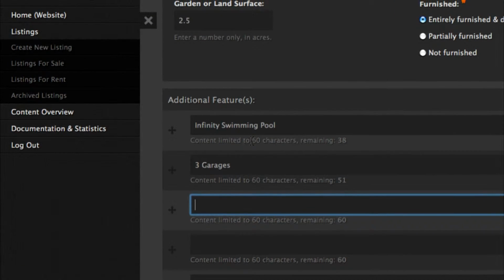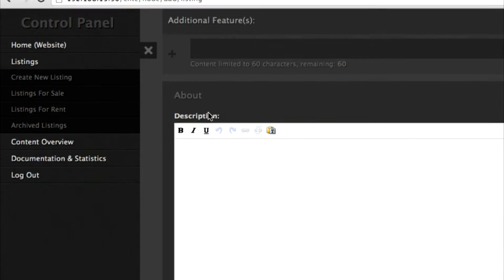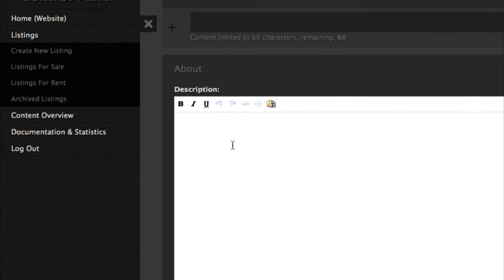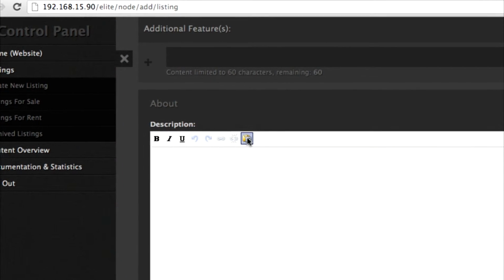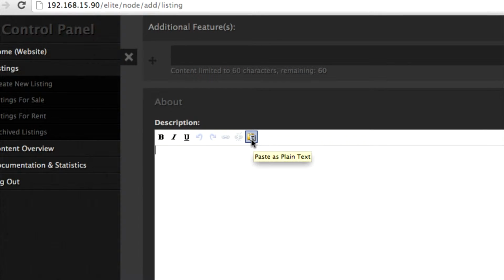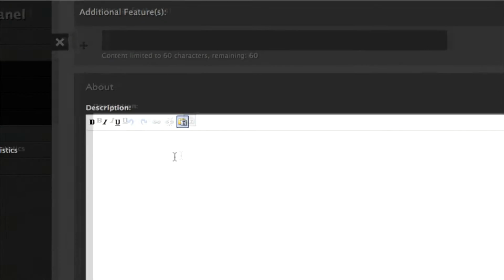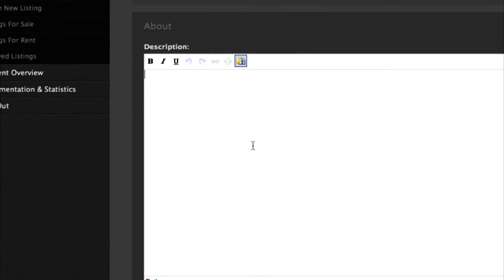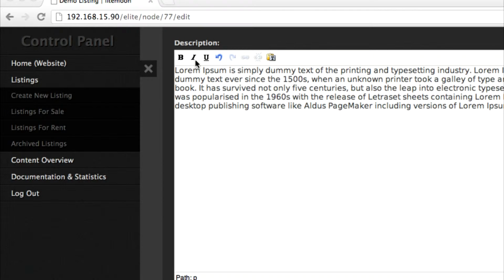For additional features, you can enter whatever you want. Each line is limited to 60 characters. This is the big description, and here you can copy and paste some text from a Word document. If you do so, click on paste as plain text. It is very important. Okay, so now it's on and I can just paste my text. For more information about the text editor, please have a look at our tutorial called Using the Text Editor.